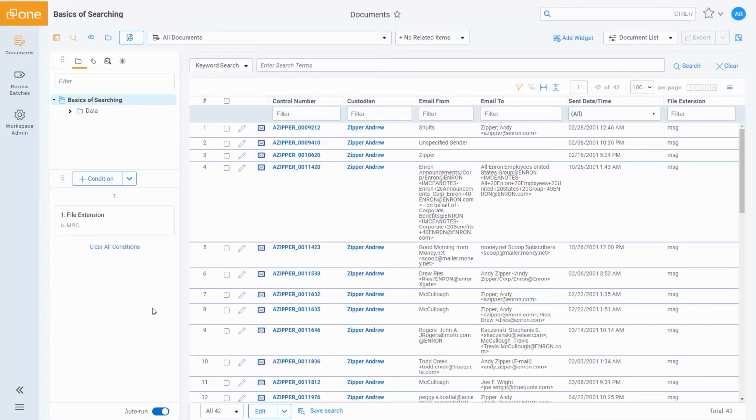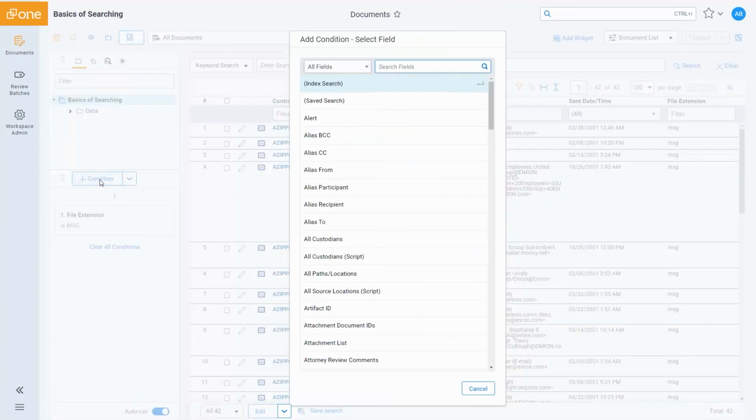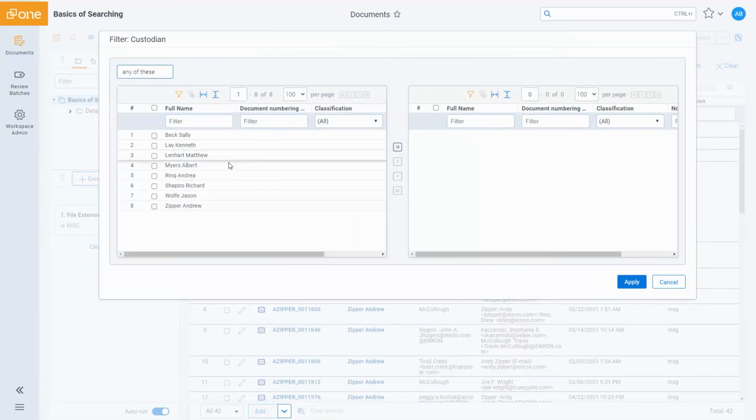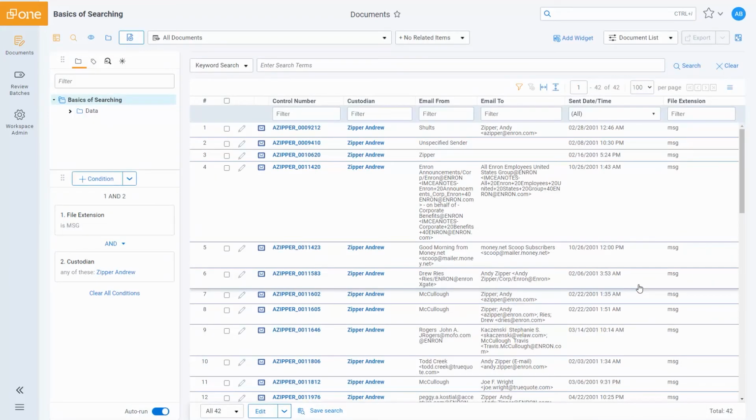The first thing we need to do is add our condition. Now I'll filter a list of fields by entering custodian into our type ahead filter and selecting the desired field. Then I'll add Andrew Zipper to the selected column and hit apply. Since our auto-run search is toggled to on, the document list updates automatically, and we've met our second search criterion.